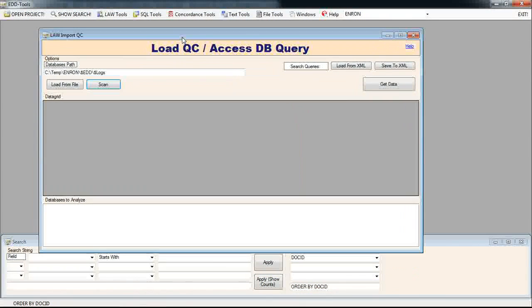Next is load QC access database query. So this is one of the tools that I designed to help me QC my import sessions in LAW. When you look at your session list, you can only look at one session at a time, and it's really hard to compare sessions to one another.